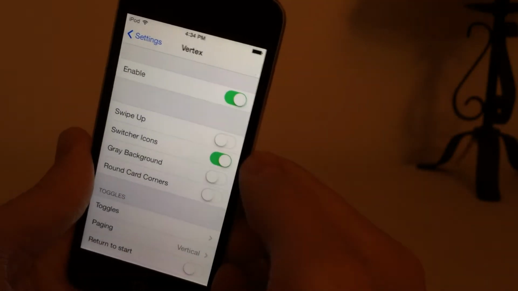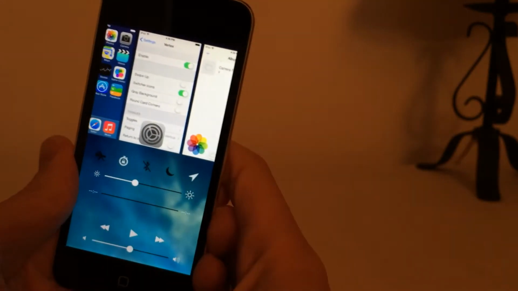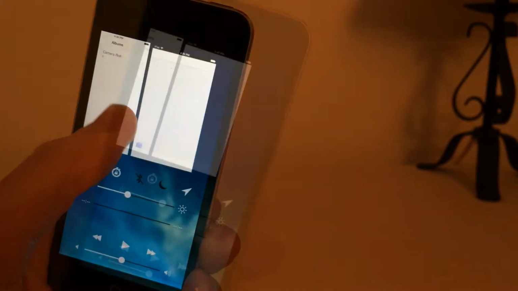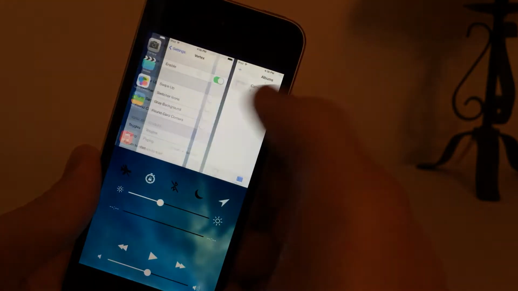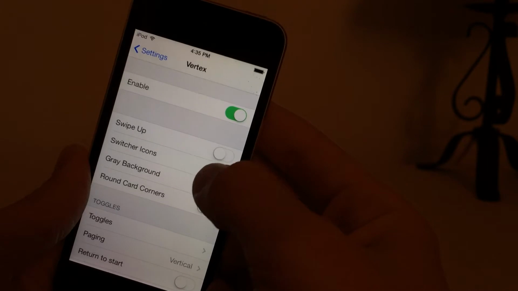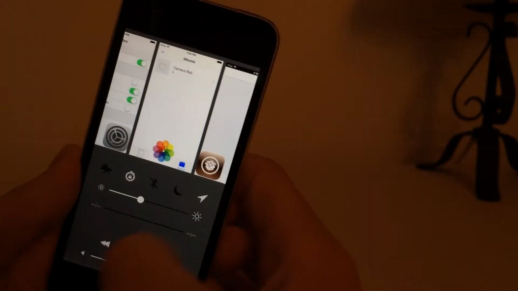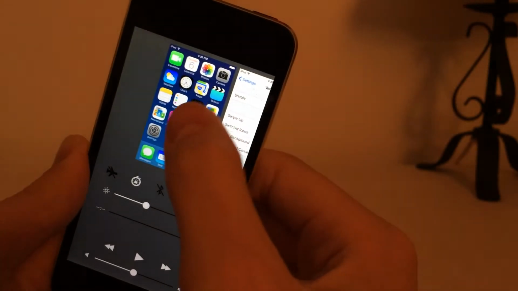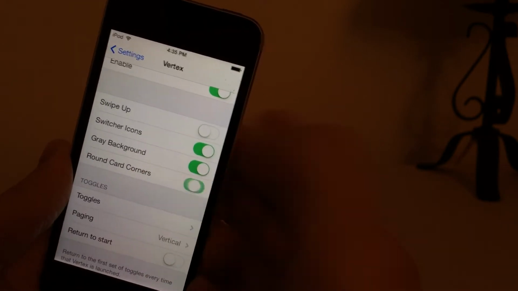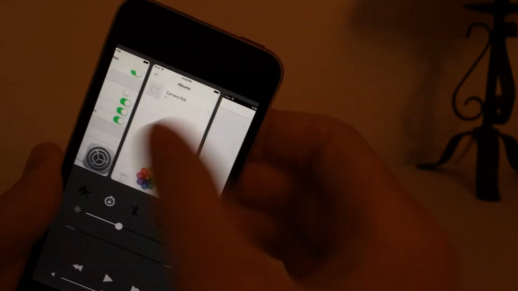And the next option is switcher icons. As it sounds, it's these icons on the switcher, just like normal. Normally when you download this tweak, it's actually not enabled, so it'll just be without the icons, and it'll just look like this. However, I do prefer it with it on because I can easily differentiate one app from another with the switcher icons on. It just works a lot better for me. And there is the gray background, and as it sounds, with this enabled, it's just going to make the background gray. It's not going to have your wallpaper unless you are looking at the home screen card. And there is also round card corners, and exactly as it sounds, it's going to round the card corners inside the app switcher. As you can see, the corners are rounded.